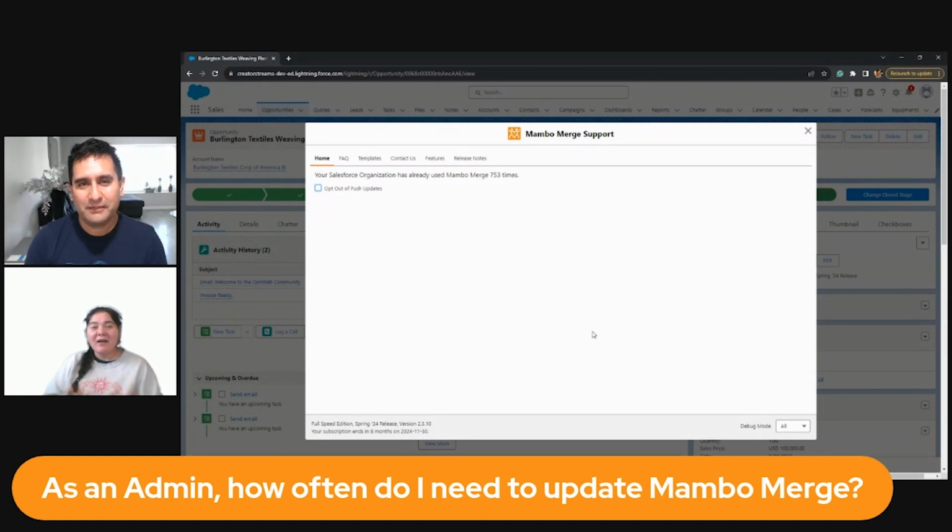So then what if I did do this and now I want to update? How do I update? Well, the App Exchange usually has our latest version of Mambo Merge, so you can update through the App Exchange. If you, for some reason, can't find your way to the App Exchange, you could always contact sales or support at Mambo Merge, and we'll be able to assist you in updating also. So it's really hands-free on making sure that your Mambo Merge is updated, even when you are set to not get updates.